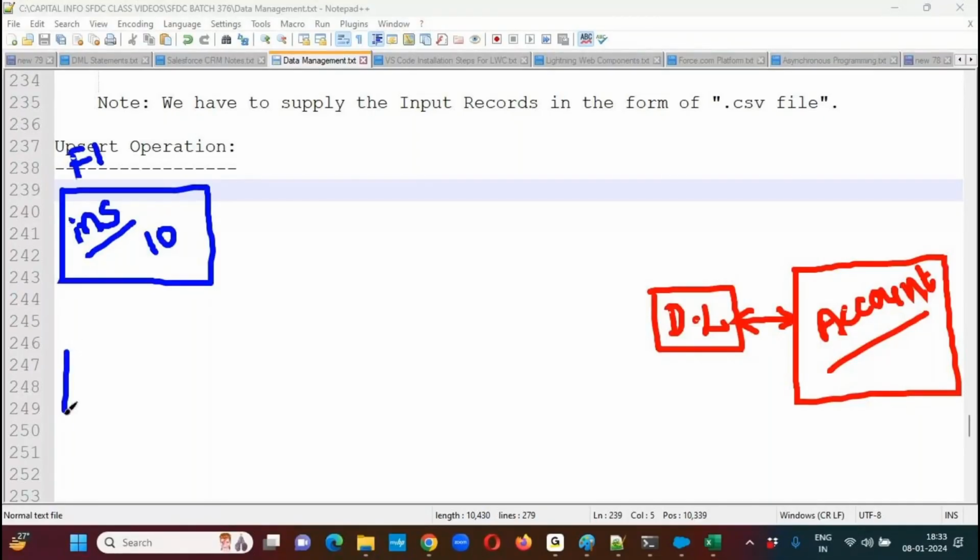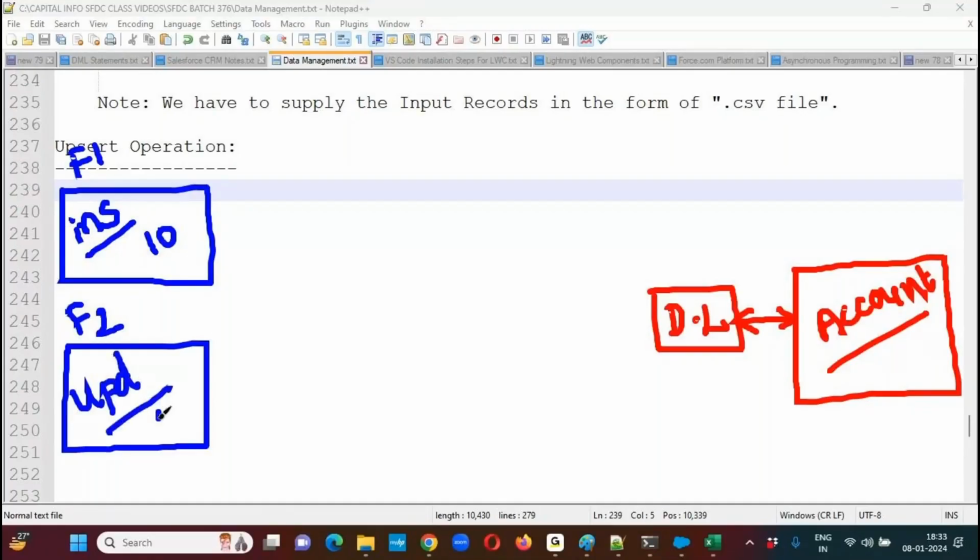I have one more file, that means one more CSV file, file 2.csv. Here I am placing 5 records which need to be updated. I have placed 5 records. Now in this case, I want to insert these 10 records into the account object, and these 5 records I want to update in the same object.